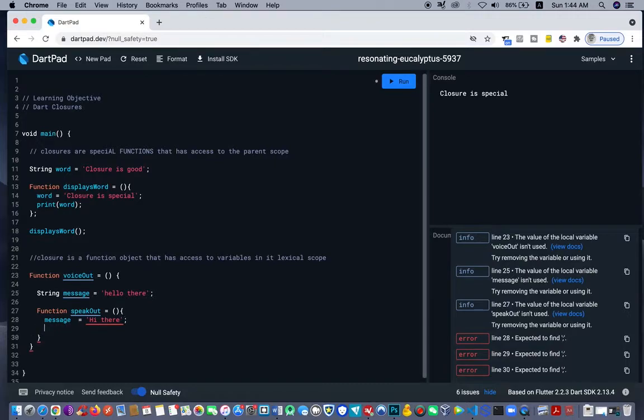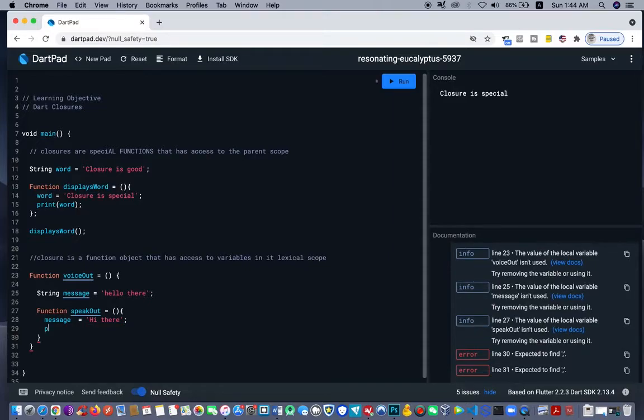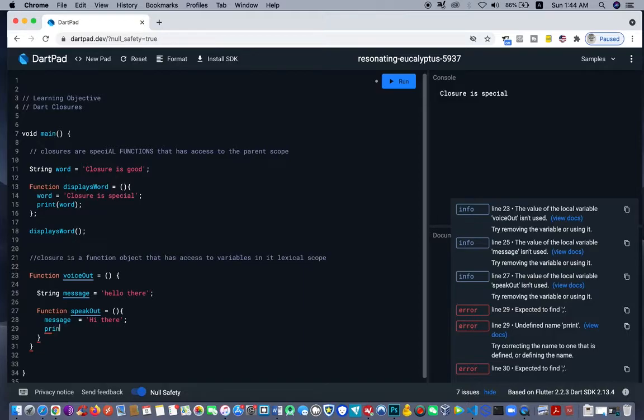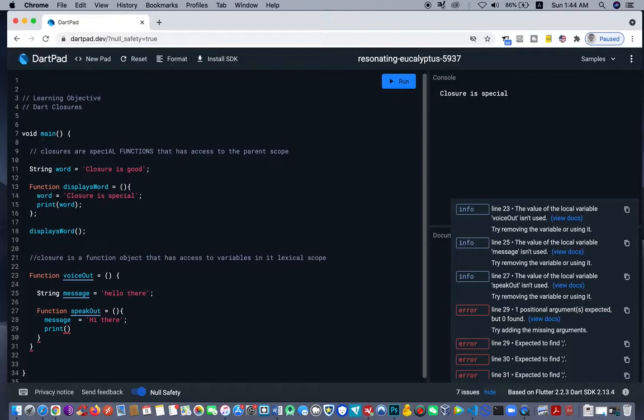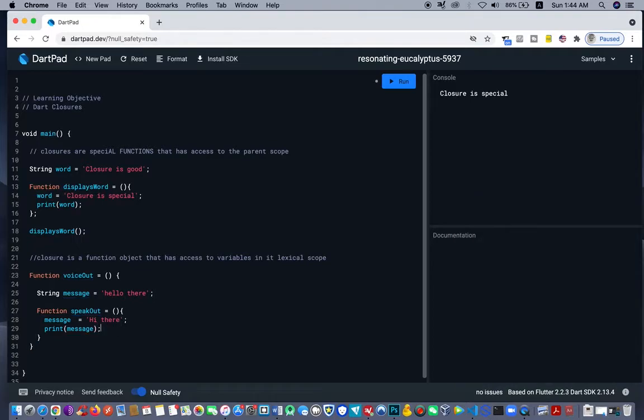After terminating, I have to print out what we're going to display. So we print the variable message, and then I end it like this. Now with this internal function, I need to terminate it and then return.